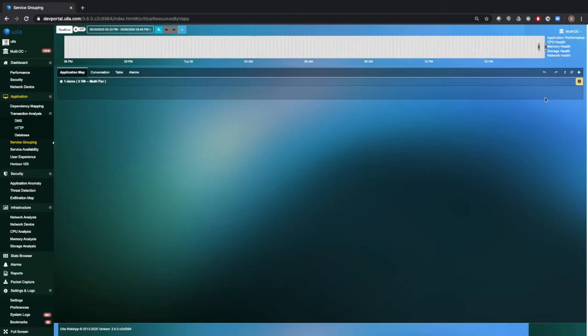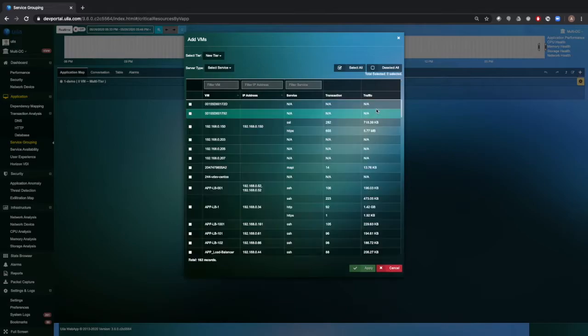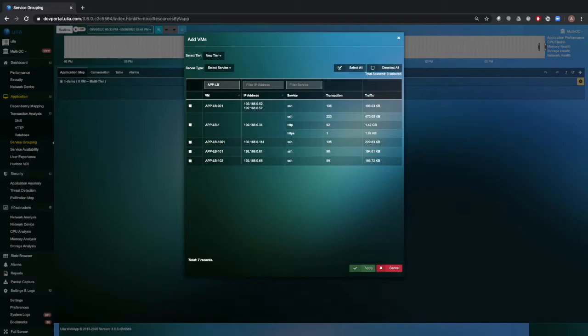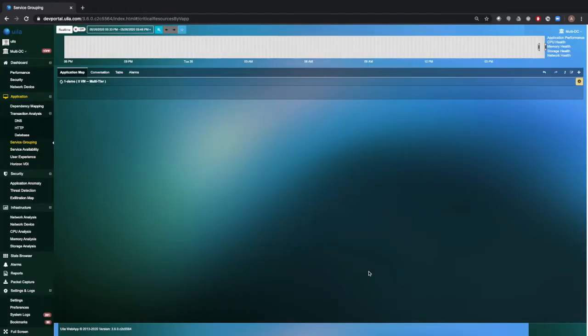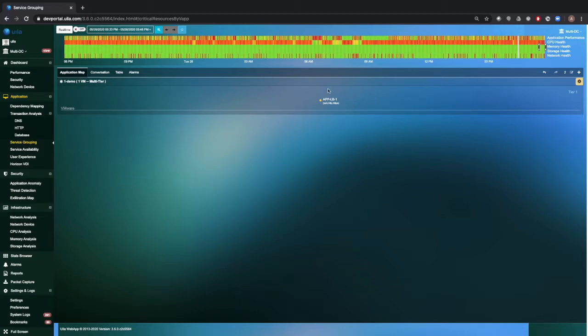In our case, let's add a multi-tiered application with a front-end load balancer that goes all the way to the databases. Click on Add Virtual Machines. Search for your virtual machine that you would like to add. In our case, I would like to add the load balancer, that is a virtual machine that is sitting in the front end of the application. This is my interesting load balancer. Go ahead, click Apply. You will see the load balancer appears in the menu.